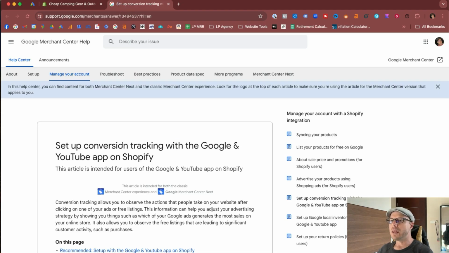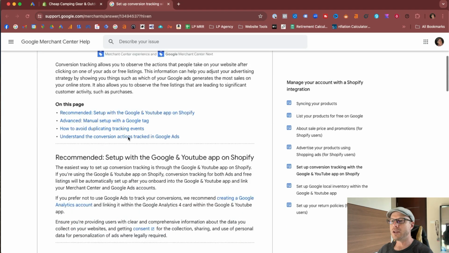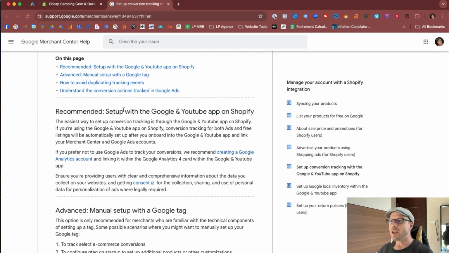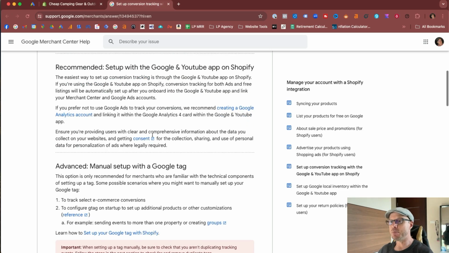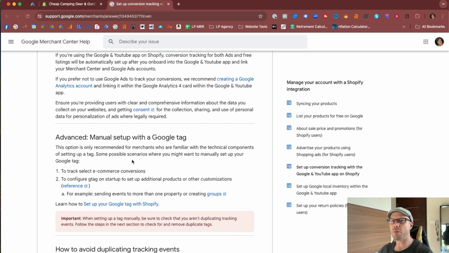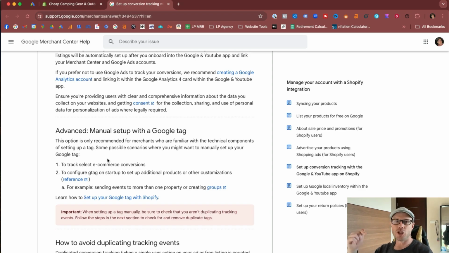up conversion tracking with the Google and YouTube app on Shopify. When you scroll down, it is recommended that setting up the Google and YouTube app on Shopify is the easiest way of getting your tracking set up. And as I mentioned before, it does have its limitations because if you're a much larger e-commerce store and you are running Shopify Plus, for example, it's best practice to set everything up using either tags or events with the data layer so that no conversions within the full funnel and the checkout are being missed and are being attributed properly. I'll leave this document in the show notes below so you can take a look and read this for yourself. And there's more links and references here where you can check out the links for more info on each option.